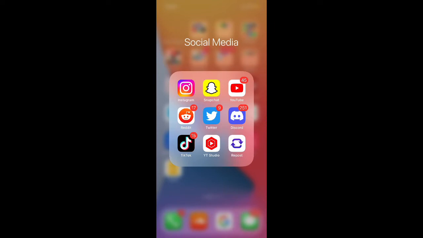Today I'm going to be showing you a super cool trick on Instagram, if you didn't know already, to use less data when you're inside of the Instagram app and off of Wi-Fi.